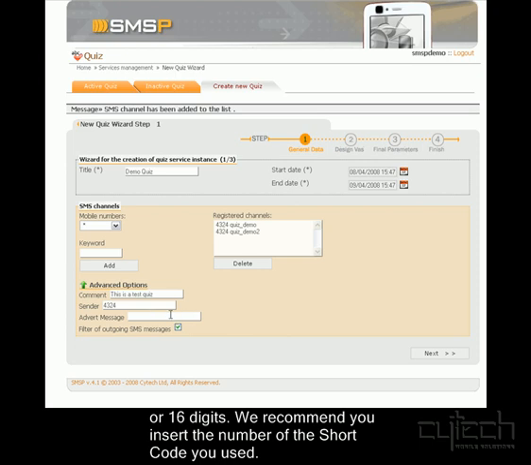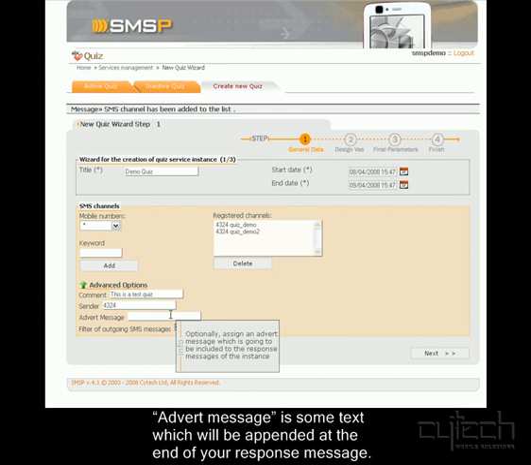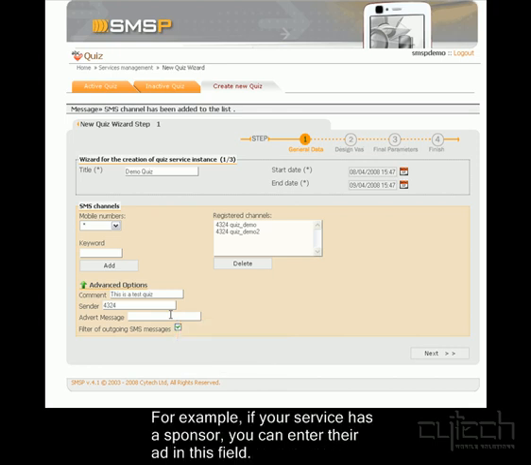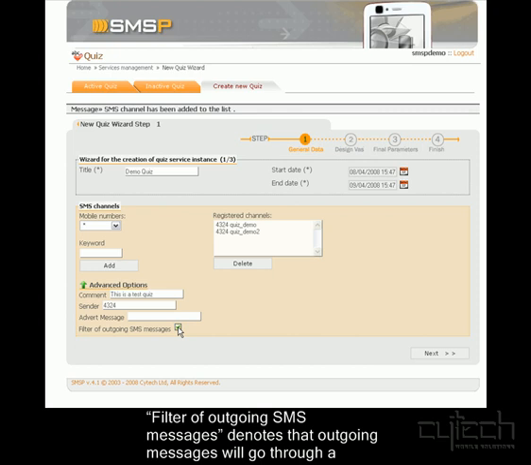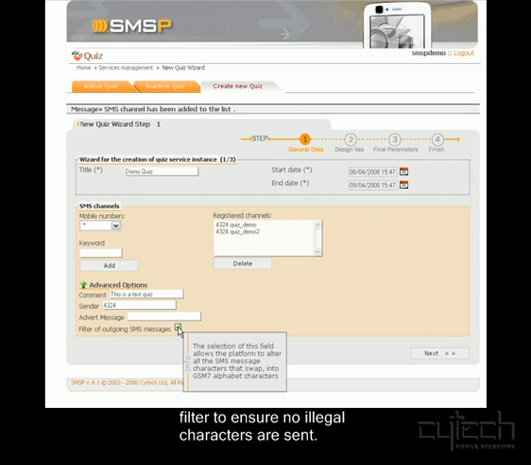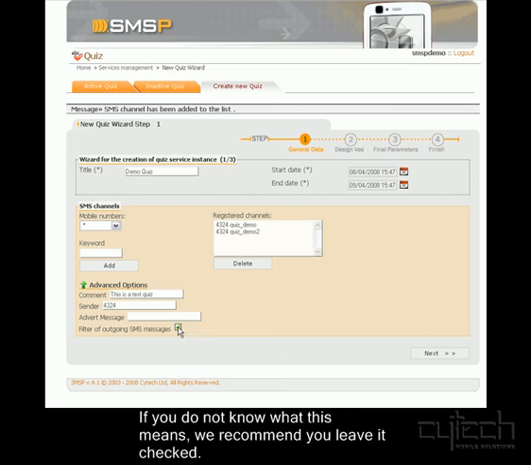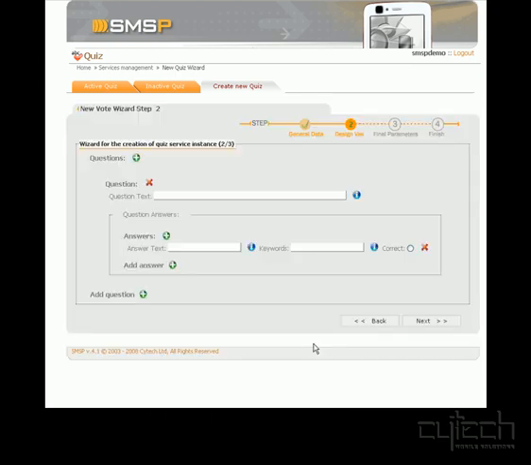The advert message field is some text that will be appended at the end of every response message. You can use this if you have a sponsor for your service and you need to insert their ad somewhere. Finally, the filter of outgoing SMS messages allows the platform to ensure that all outgoing messages contain no invalid characters. If you're unsure, then please leave this option checked. Once we're happy with our choices, we can proceed on to the second step.